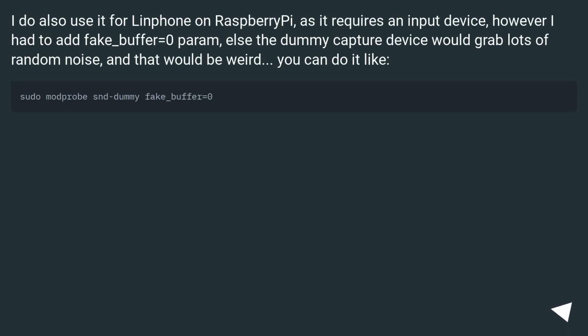I do also use it for Linphone on Raspberry Pi, as it requires an input device. However, I had to add the fake_buffer=0 param, else the dummy capture device would grab lots of random noise, and that would be weird. You can do it like this.